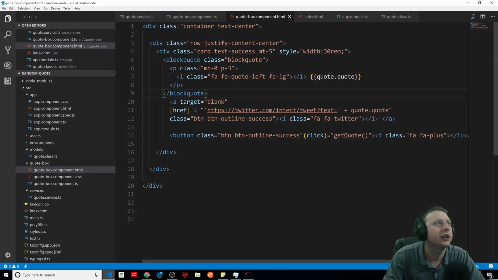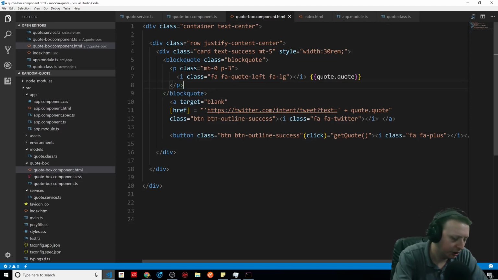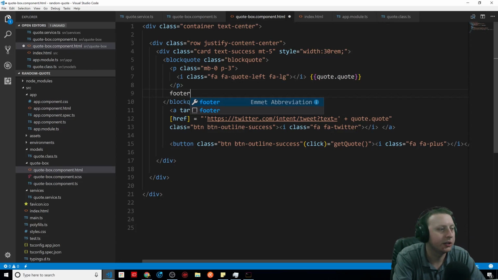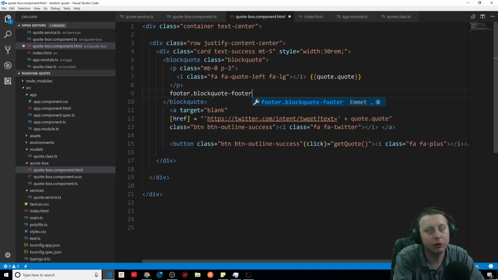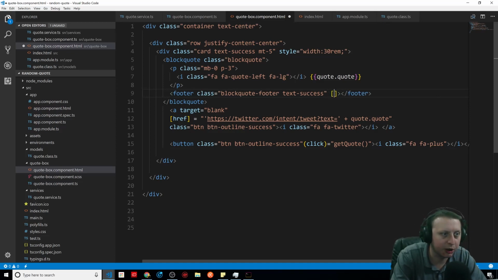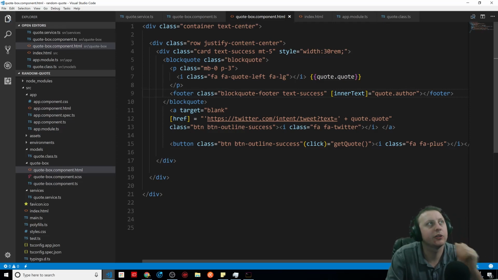Jump back into here, and within our block quote we have a footer with the class of blockquote-footer, and blockquote-footer has its own sort of class, so we're just going to add text-success to it to overwrite that. And because we don't need to add anything nested in the tags, we'll just use a little bit of property binding, and we'll set the inner text equal to quote.author to inherit from our author.